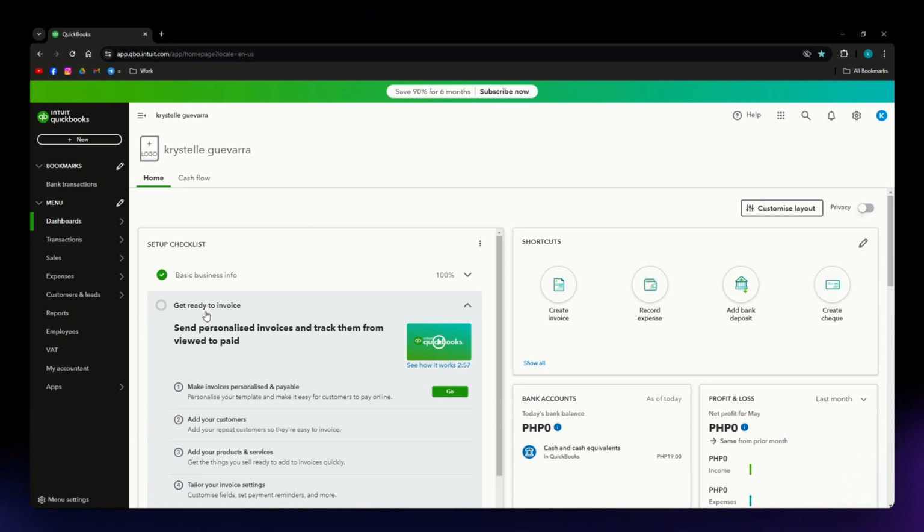So for today's video, I'm going to teach you how you can give your accountant access to your QuickBooks Online. The process is quite simple, but make sure that you stay until the very end of this video so you don't miss any important step or information. And without further ado, let's get on it.